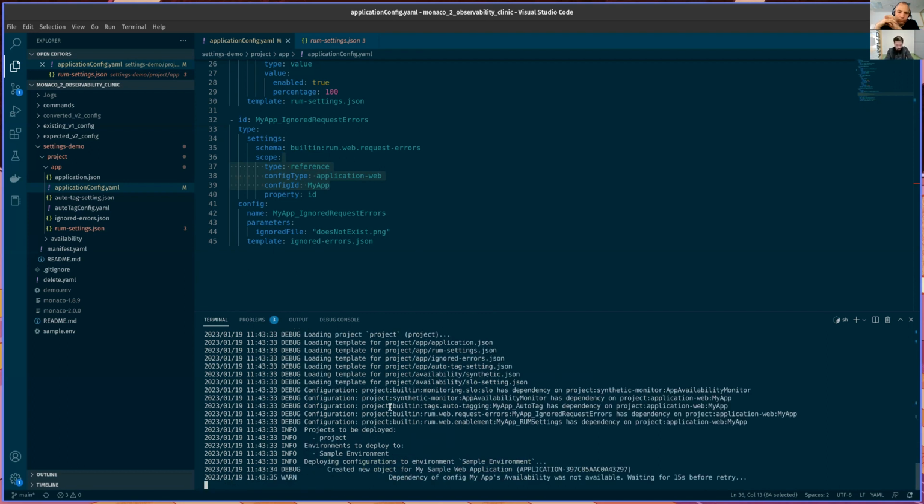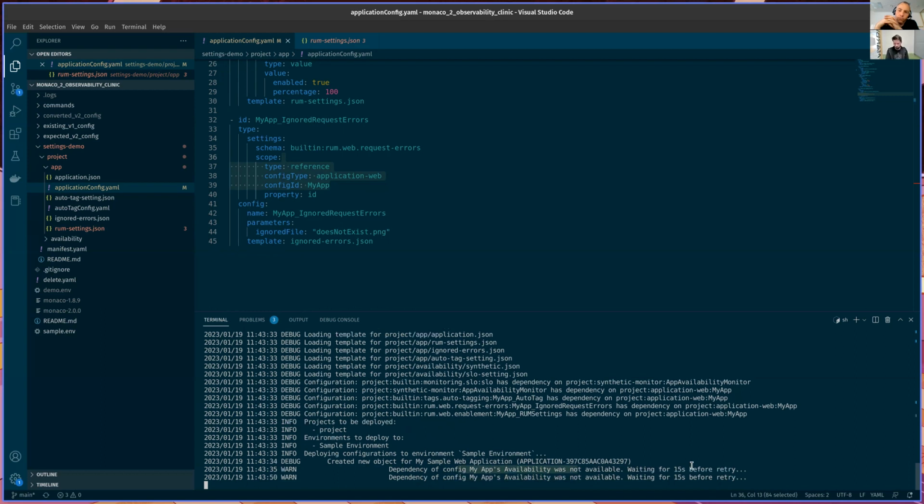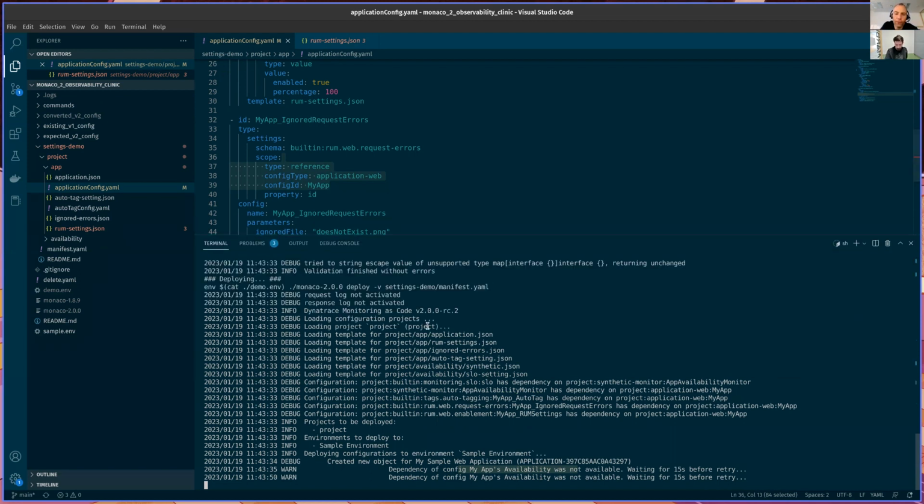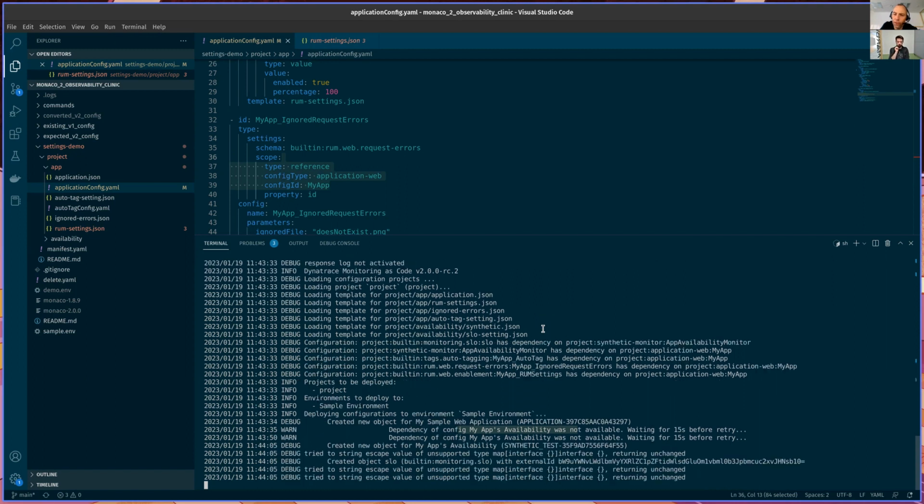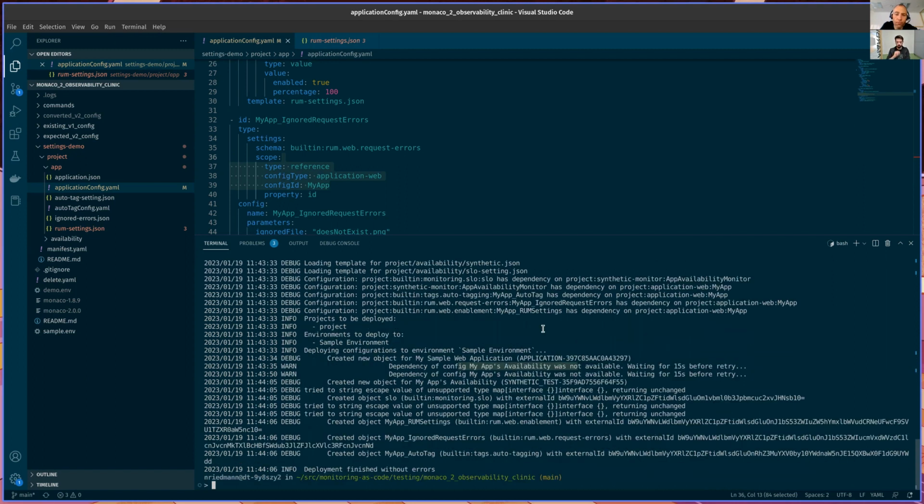Yes. Which again shows us here that sometimes it takes a while for an application to be available. So we've just created it and the synthetic doesn't find it, which means we will probably do one or two retries and then we'll have found it. But it's also great. This is also what Monaco is basically doing. If you have dependent objects, it really makes sure that these dependent objects are fully set up in Dynatrace.